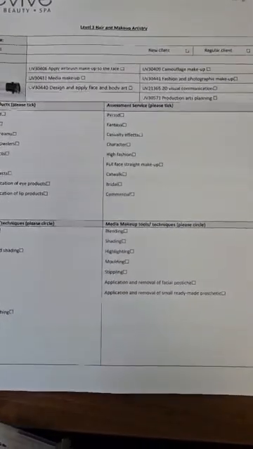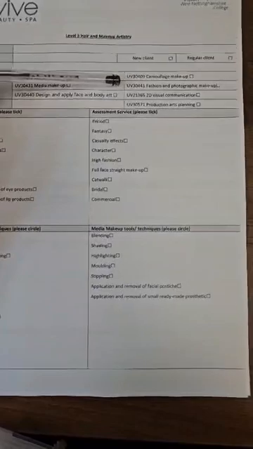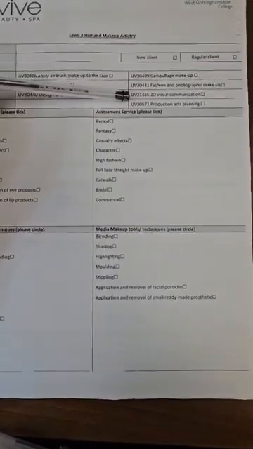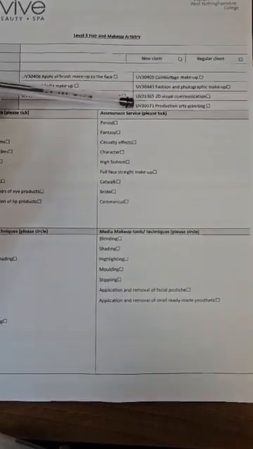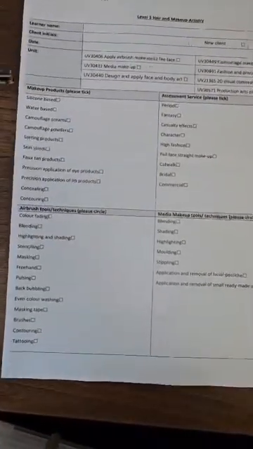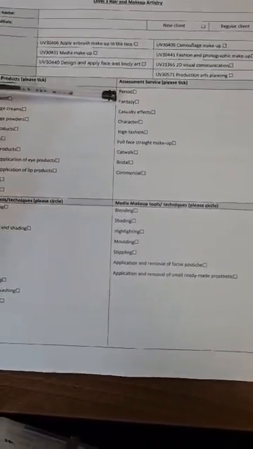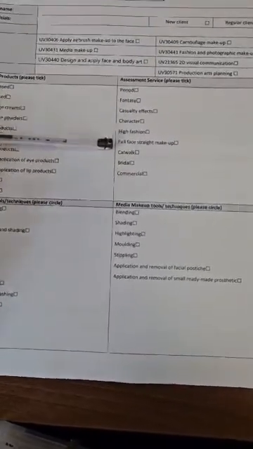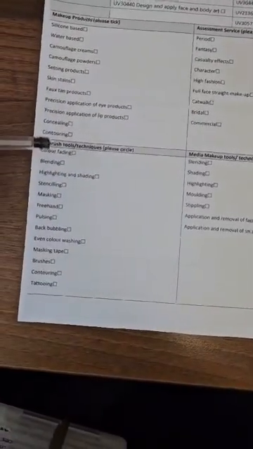A lot of the assessments this year will be merged. So you've got your airbrush, media, body art, camouflage, fashion and photographic, 2D visual communication, which is your mood boards and designs, and also your production arts planning. You'll see here you've got makeup products. You'll need to tick those, and also which service it is. So these are the mixture of assessments that you'll have this year. So it's making sure that you're ticking one or two of those when you're doing your assessment.